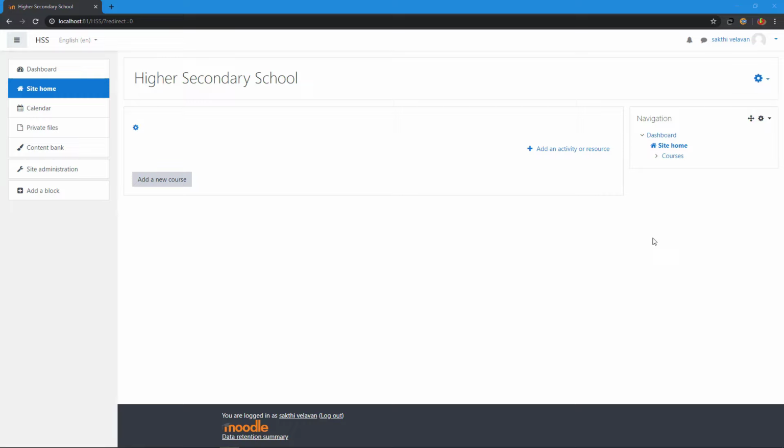You can delete any of the blocks you want. Click this gear icon. Choose delete navigation block. You can delete it. You can move the block anywhere, but right side is default, so you are unable to move the block. Okay, now I go to action menu and turn editing off.